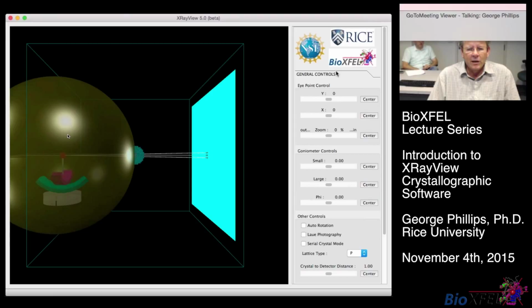So I'm going to talk first a little bit about the theory of the Ewald sphere construction and how it helps us understand the diffraction patterns that we measure, and then I'm going to go to the simulator and show you some graphics representations of the concepts that I found really helpful when I was learning this, and I turned them into a graphics program. So the graphics program is called XRayView, and it's been through several, well, we're up to version 5 now with the SFX contribution.